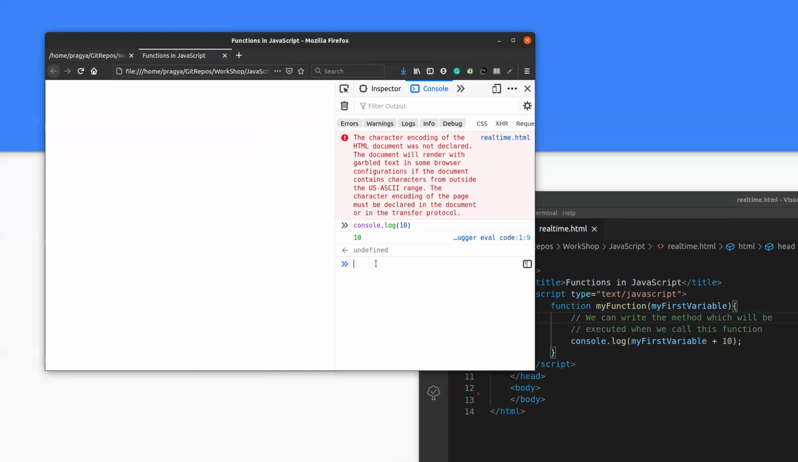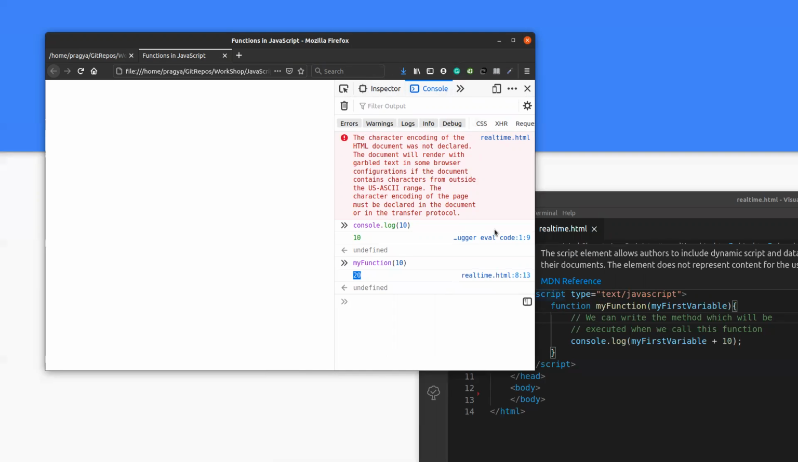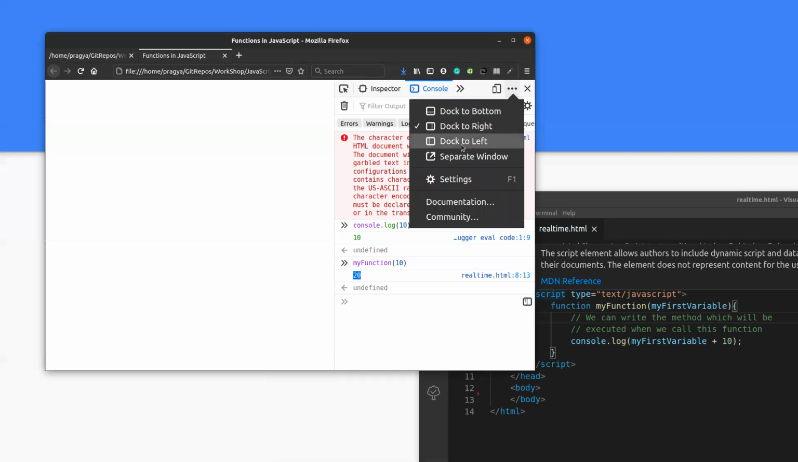So I'll call my function, and when we pass over, let's say 10, we expect the output 20 to be printed on the console. So let's hit enter, and you can see a 20 was printed in the debugger console. I'll reiterate, to open this console, you'll have to press F12. By the way, the placement of the console can be on the right hand side or on the bottom. You can change it by docking it to bottom, left, and so on.